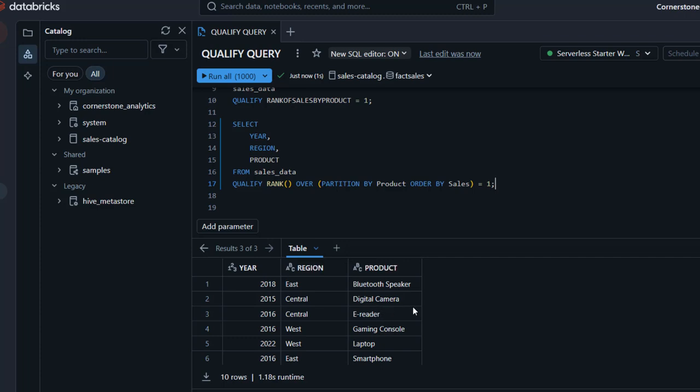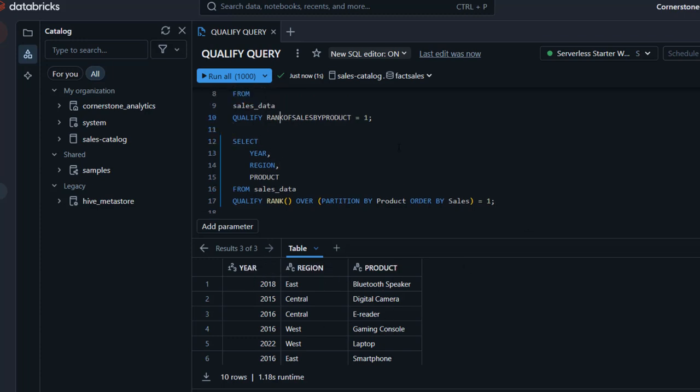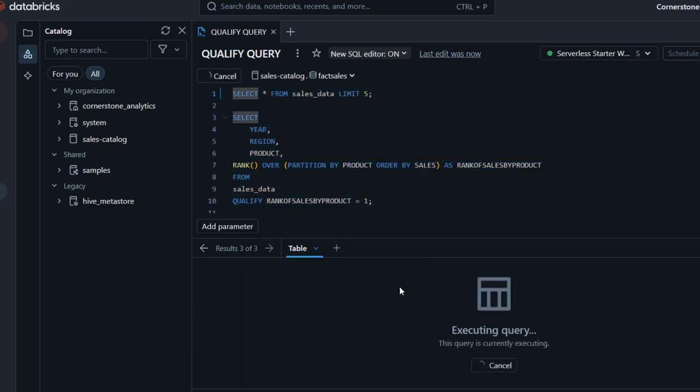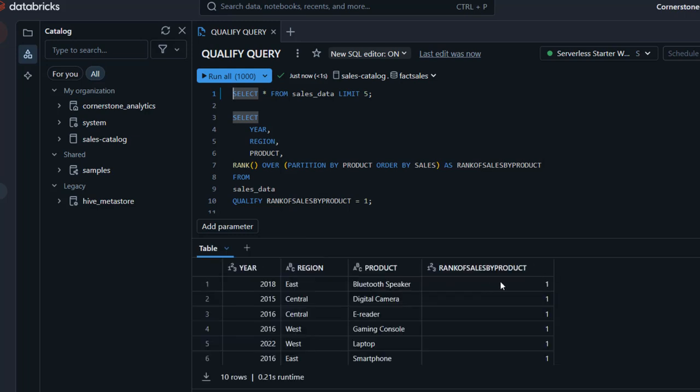Amazing. So you can see we have the same result, and in this case the rank of sales by product has been chopped off, and then we have the best-selling product by the region and the year. So again, when I go back here and I run this, which is just another variant in a select, I'm going to press Control Enter. This is going to include the rank of sales by product column. So this is how we can use the qualify with window function in the select list, and how we can use the qualify with window function in the qualify clause.